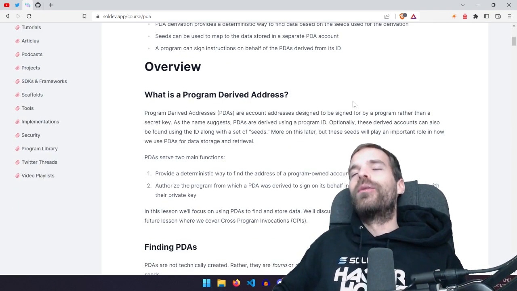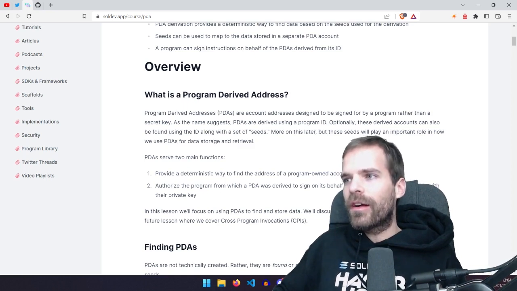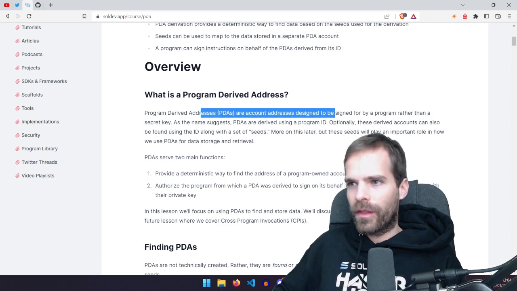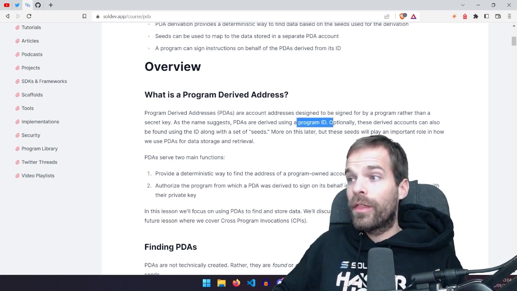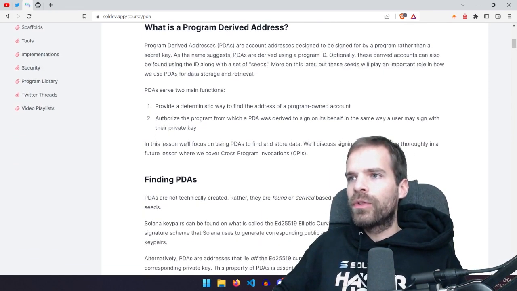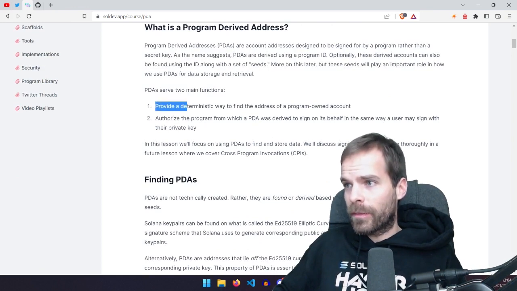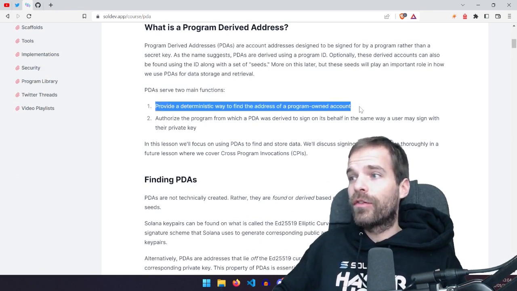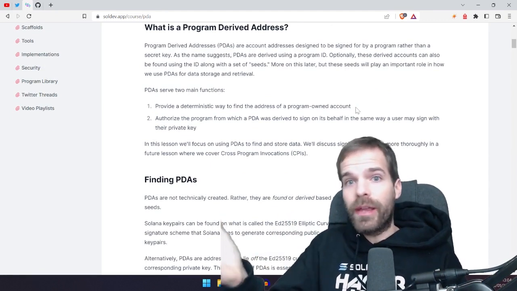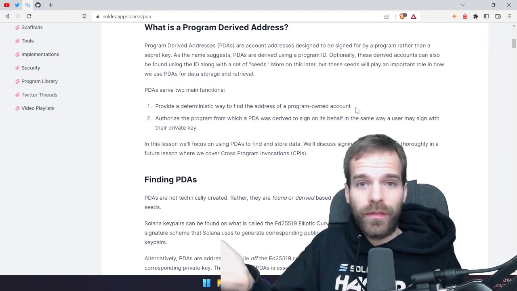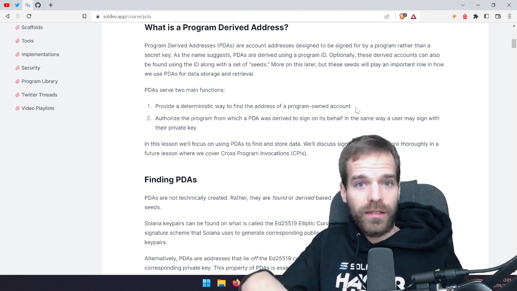Okay, overview. Once again, what is a PDA? They are account addresses signed for by a program rather than a secret key. So yes, no secret key, you can sign with a program. And it's derived with that program ID and a set of seeds. And why do we use those PDAs? To provide a deterministic way to find an address for a program-owned account. So if I want to always have the same address, I just always have to provide the same seeds and it will give me the same address.